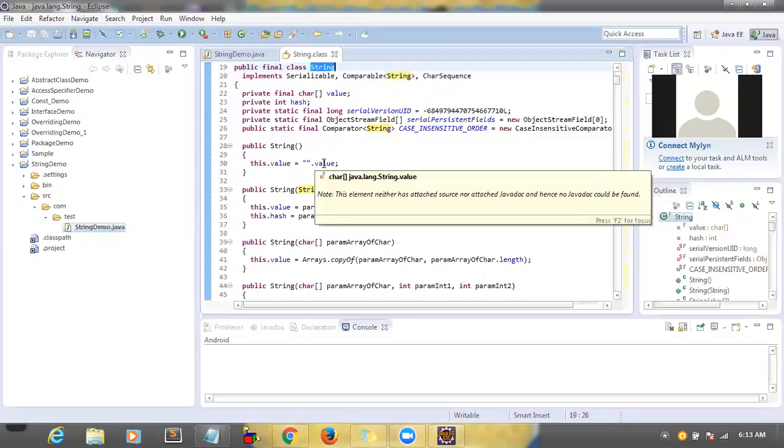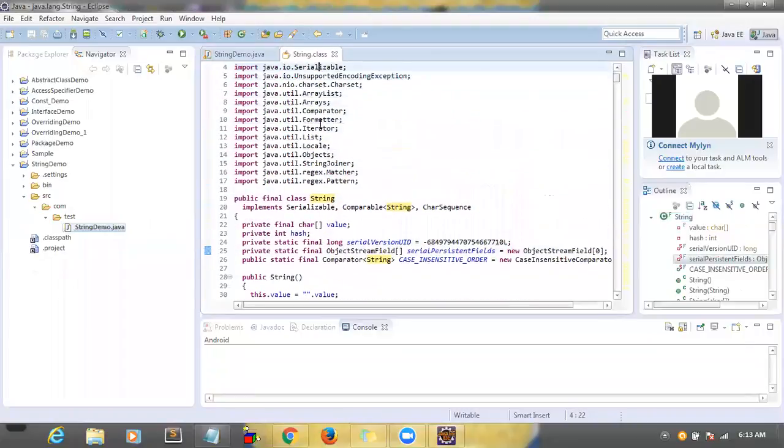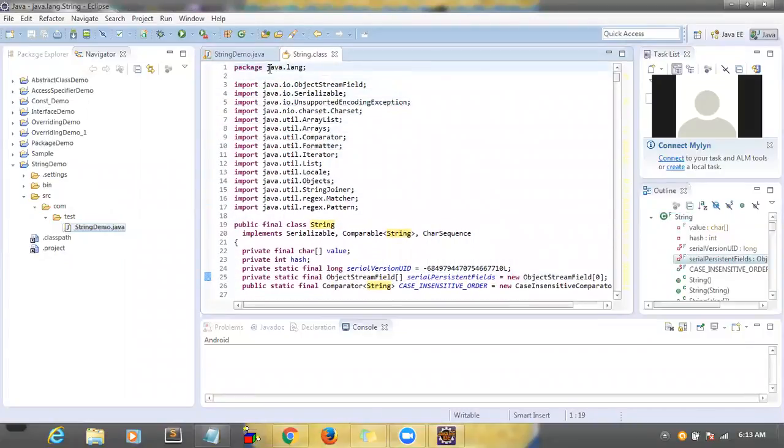Who wrote this class? This class was written by Sun people. They wrote this class, packaged it and gave it to us. So this class is available under the java.lang package. And did you see this? String is a final class. Final means we are not able to extend it, and also we are not able to modify it.